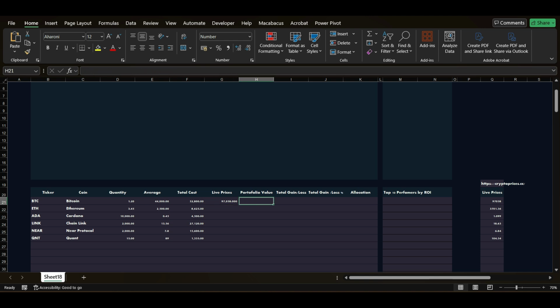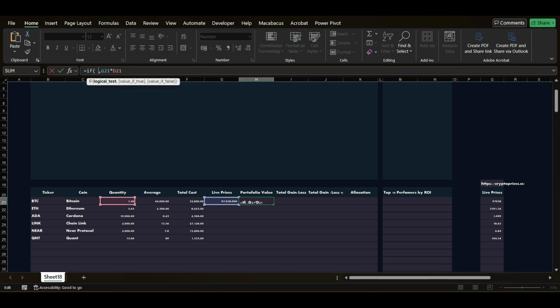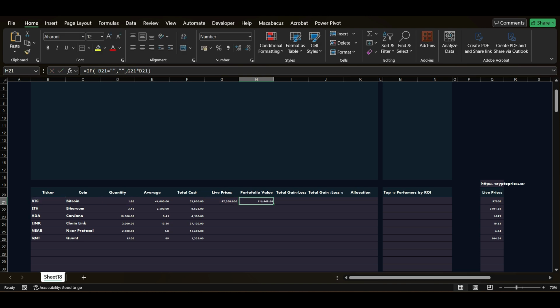And this is now converted to a live price as a number. So if I multiply, for example, the live price of Bitcoin by the quantity, it will give me the right amount. So all I need to do right now is, once again, a very simple IF statement: if Bitcoin here is empty, I want this to be empty.